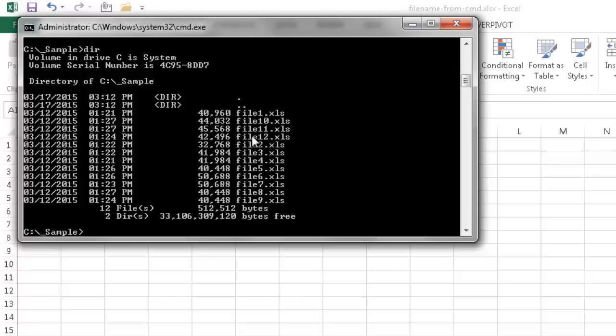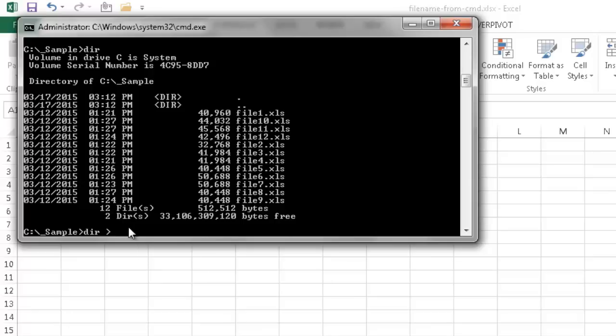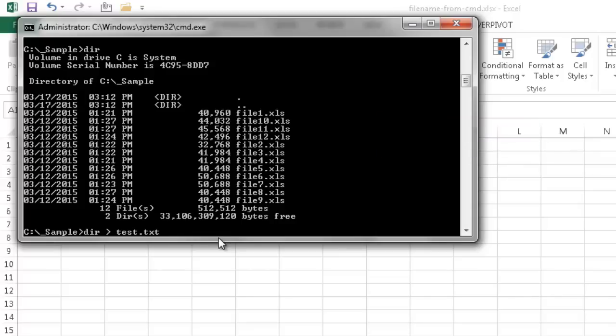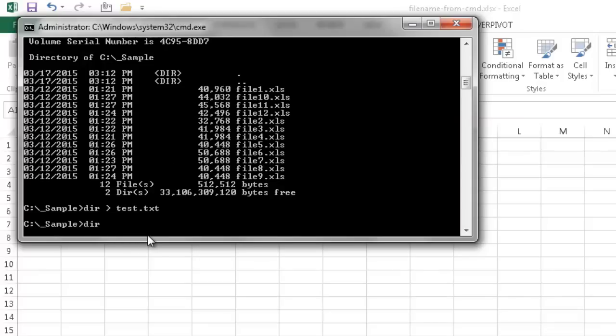In order to bring this into Excel, what we need to do is convert it into a text file. There is a command to do that, and it's the same command, dir. But we're going to use this caret pointing to the right. Basically, it's redirecting the output to a text file. We're just going to call this test, and the extension for a text file is txt. Once you do that, it's going to output this and put it into the text file. If I press Enter and type dir again, you'll see that the text file is created.